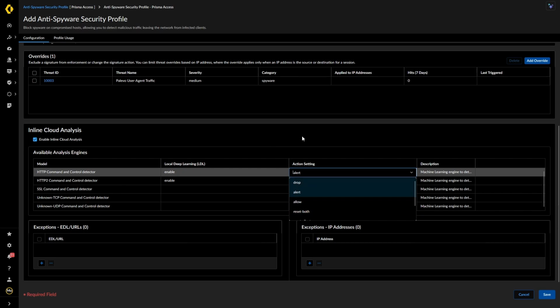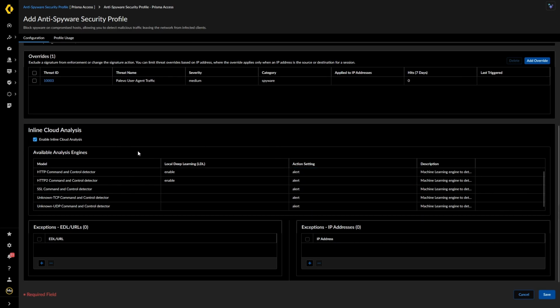And again, that's one of those things that you have to sort of work out: inline cloud analysis, what actions you want to take from that, because that is obviously in real time and may not necessarily be as reliable as the actual lists and the databases and so on. We've got the exceptions again for the EDLs and URLs, so you can put an EDL list in there for anything that you need an exception for, so as not to be affected by this. And then the exceptions for the IP addresses, as we have previously, sort of in the hardware.